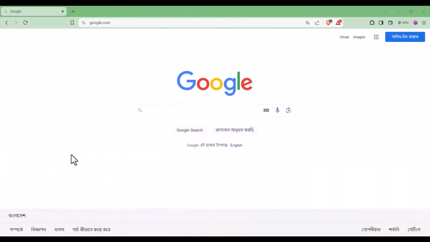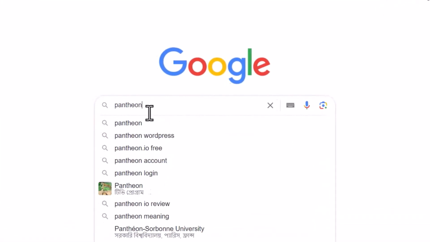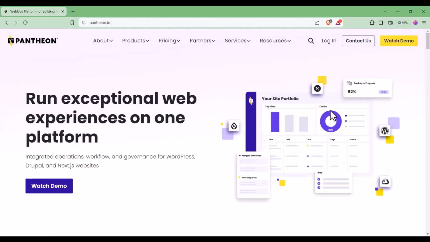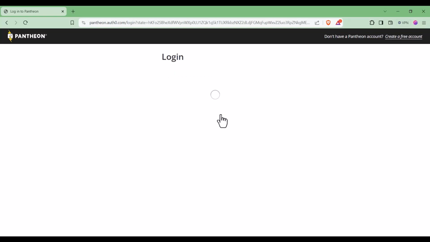So the first step is we would like to get the domain and hosting first, and then in the second step, we will build the website. So if you want to get the domain and hosting, just come to Google and search Pantheon. Hit enter, you will get this website. Here you will see login button. Once you click on it, it is asking to log in, but we don't have any account at this moment, so we have an option to create a free account.